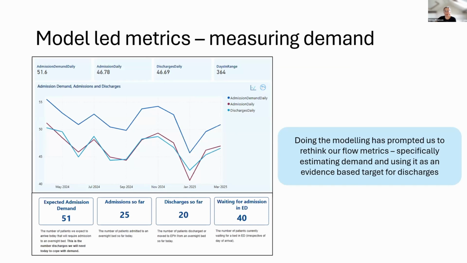As well as displaying admissions and discharges, which are metrics we already showed on our dashboards, we've added estimated demand as a metric. And in practical terms, this demand figure is where our discharges need to be in order for us to meet that demand. So if we have a demand of 51 patients needing admission, we will need to discharge 51 patients to prevent long waits in ED from occurring. So we can start to introduce this as a metric and a target on our existing dashboards. And we've also used this to support our narrative around annual planning.